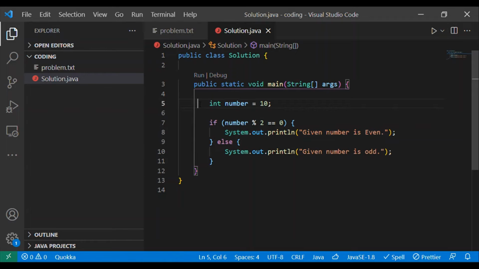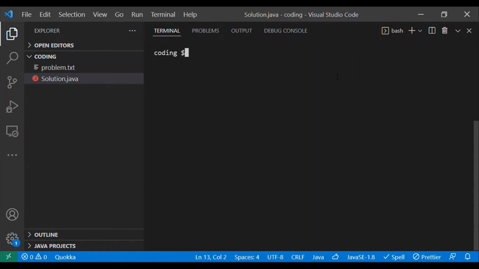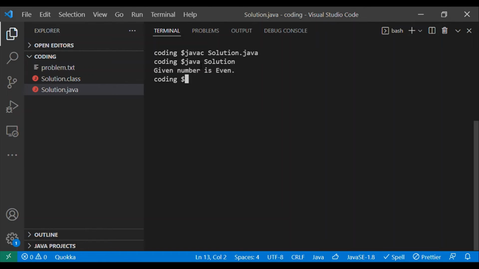So I will quickly move to the terminal. Okay, so you can see the terminal over here, and I will compile the code first. As you know, the command is javac, and you have to pass the solution.java file to it. Here you can observe initially we have only one file, solution.java, and now after compilation you can see the .class file got generated. Now you have to run the code, with the command java and then just Solution. Yes, it says given number is even.